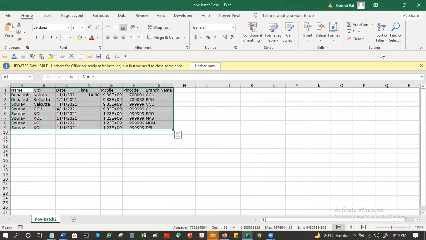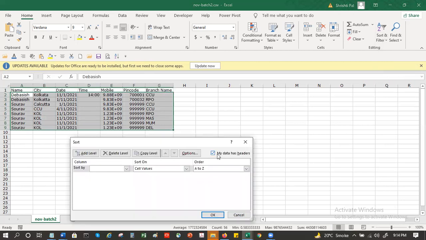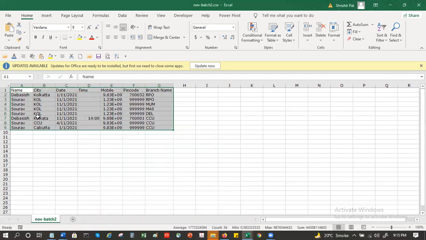So if I go back here, I say custom sort, I specify my data has headers so that it will leave the first row alone. And then I will say sort by branch name, Z to A, add level, city, order, Z to A. So it keeps the header row over there, and then it first picks up in the reverse order, R, then M, then D, then C.